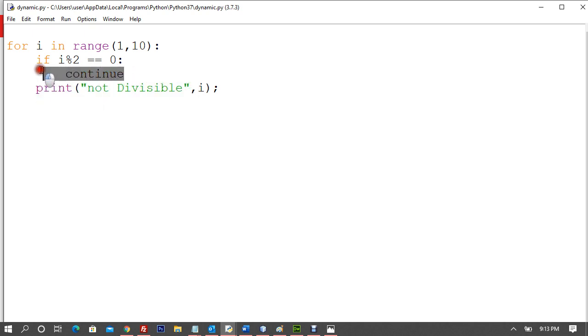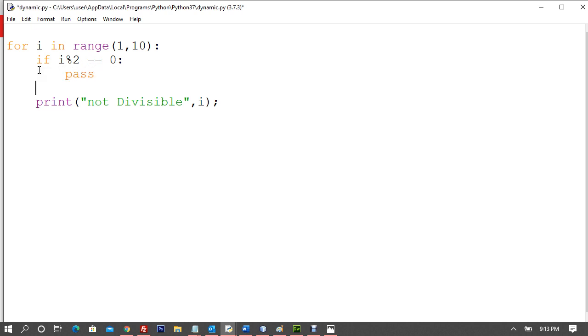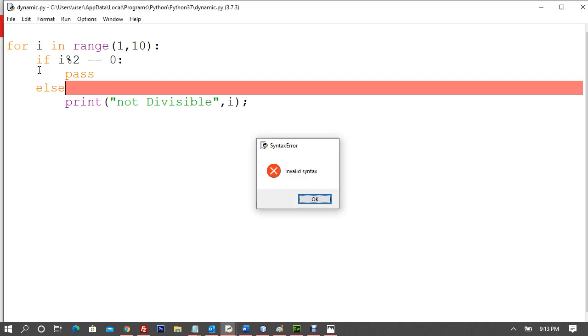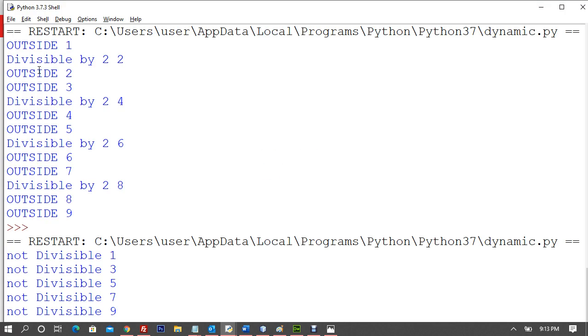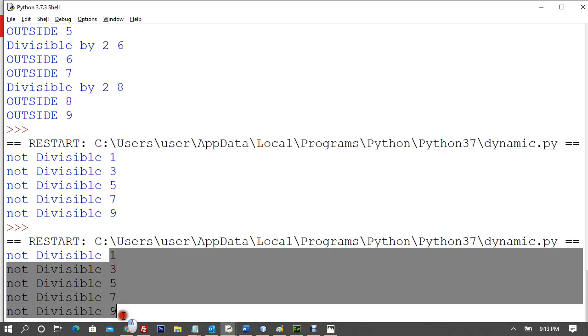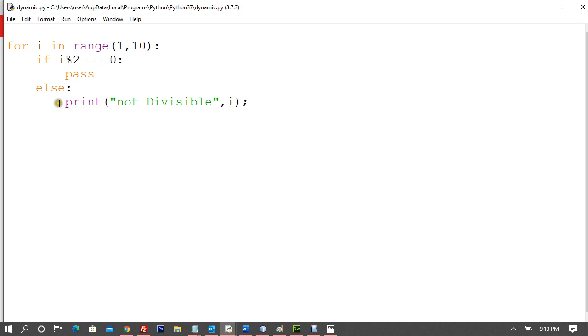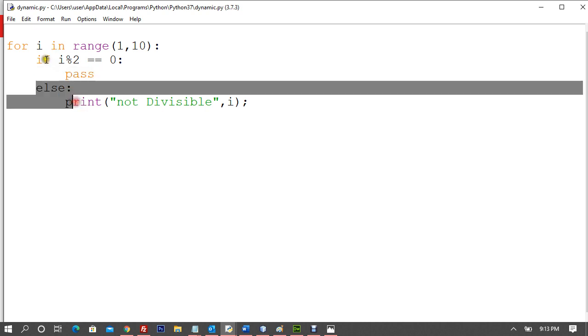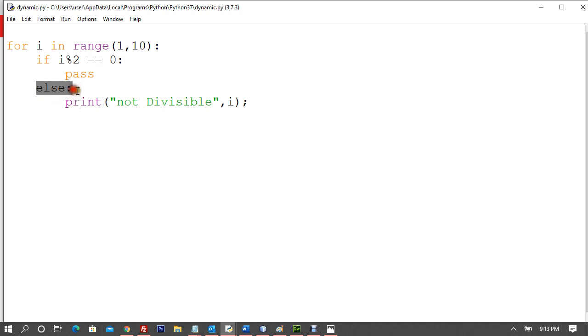For example, I'll say do this: I'll say pass, don't do anything. Now I'll go to else and I'll say do this. So this means the same, right? Now you're executing else here. If i divided by 2 is equal to 0, pass, don't do anything. But if it is not, else means if this condition is not fulfilled, you'll go to else and print. That means you're printing the opposite of this.